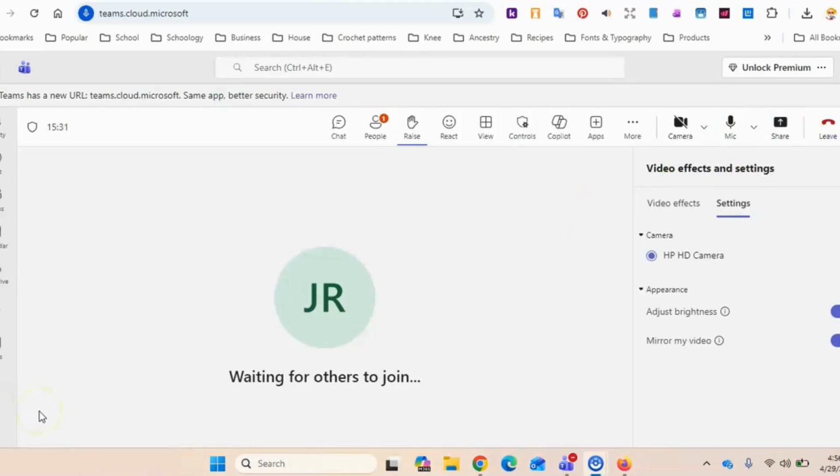Once you're done, you can use this leave option over here. There is a drop down next to it. You can leave the meeting, or if you are the organizer, you can end it so that the entire meeting actually closes and nobody else can remain in that meeting.